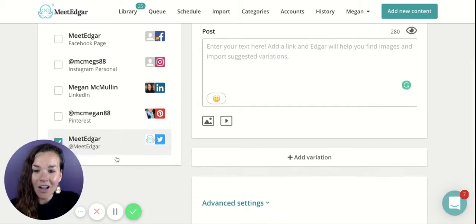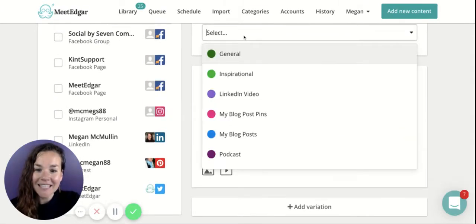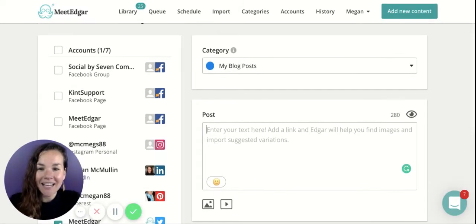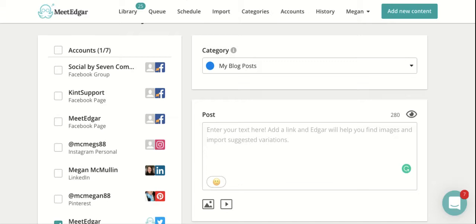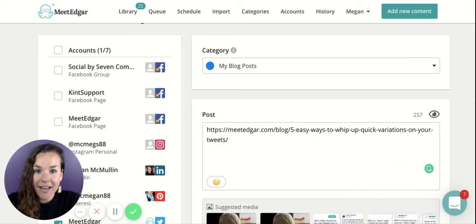When I click on this MeetEdgar Twitter account down here, I'm going to select that I'd like to share one of my MeetEdgar blog posts and enter the blog post here. Once I grab my blog post link and add it to the MeetEdgar composer, you can establish what you'd like to say in this first variation, whether it be the headline, a story about why you're sharing this, or a different question.